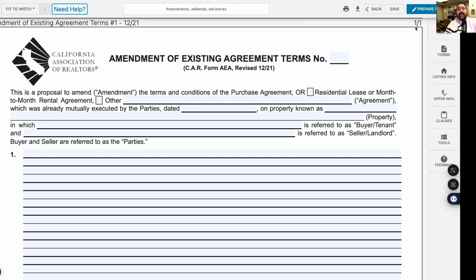So if I get an appraisal that comes in $10,000, $15,000, $20,000 below, and I want to request that the seller reduce the sales price from the price we agreed upon to the actual appraised value, this is the document I would use. This is a proposal to amend, to change the purchase agreement. So addendum is to add to, amendment is to change. We're going to amend the purchase agreement.